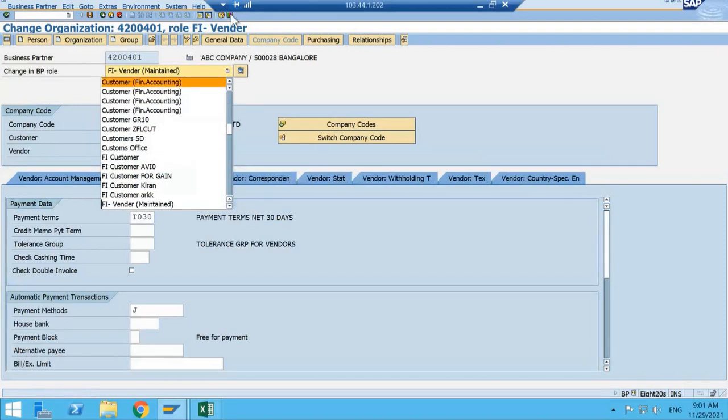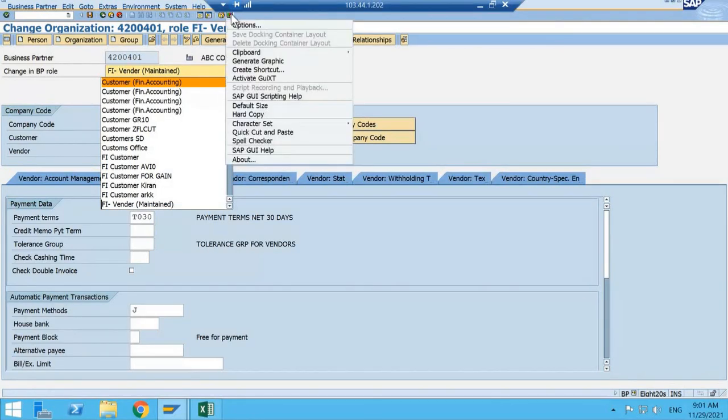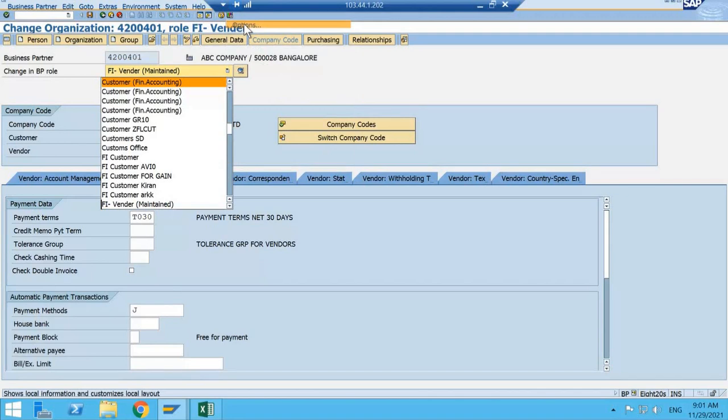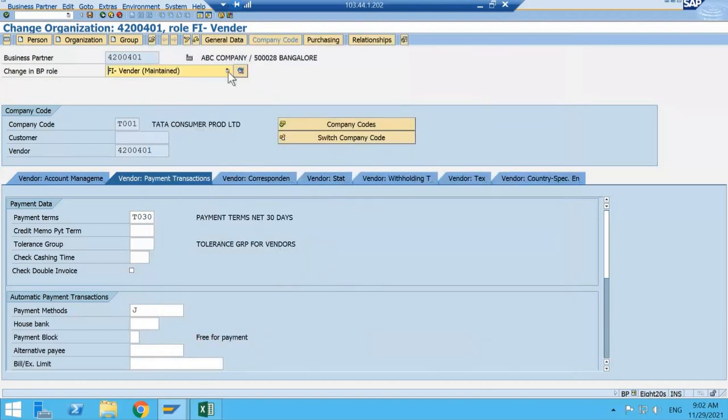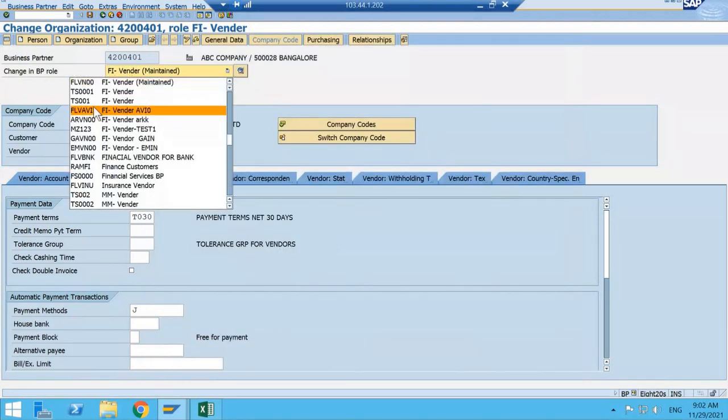So always, in your production system also, whenever you get access, always select this option. Click on this options. Go to visualize under interaction design. There's a visualization one. Select this checkbox, show keys within drop down. Just click on OK, apply. It will give you the description, and it will also show you the values. Now you're able to see this FLVN00. Yes, correct, sir. I got it, sir.